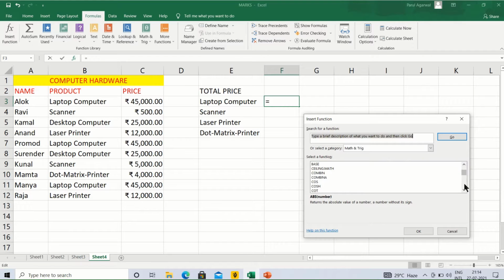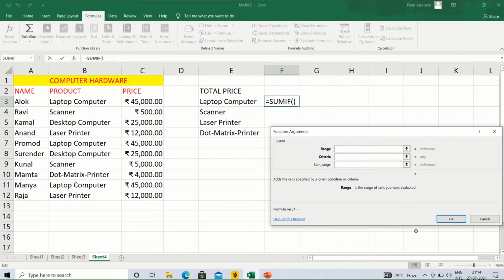From here we can find it by dragging down with the help of the scroll bar. The functions are given in alphabetical order, so it is given at the last. As soon as we get it, we can click on OK. Now this SUMIF function will give a dialog box again, Function Arguments. For that purpose we have got the dialog box.